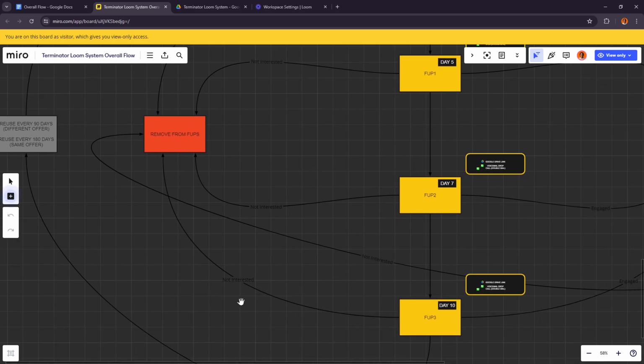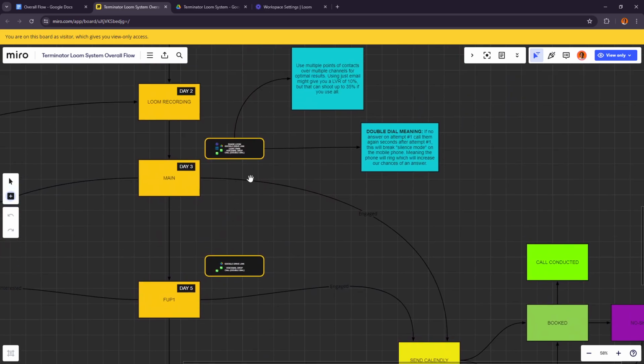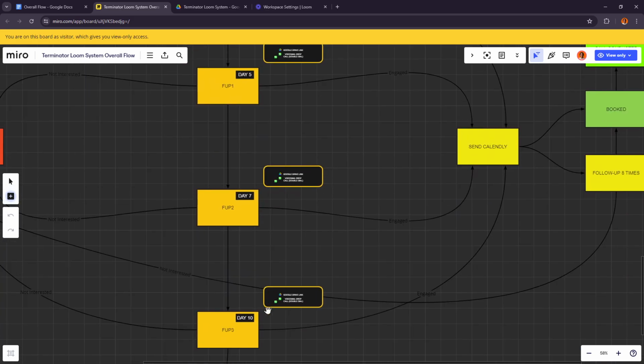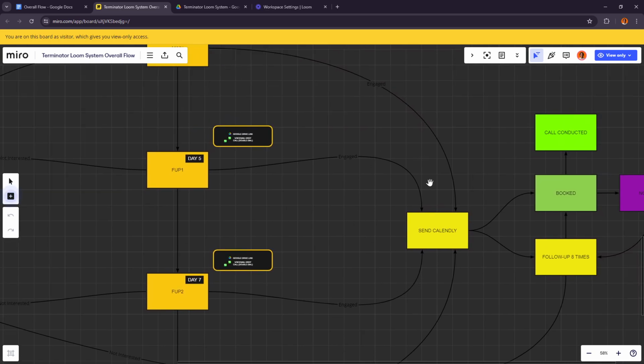If during any of these times someone says not interested, the first time you can try to book them by using our reply flow, which will be given to you very soon. But let's say even after that someone is just not interested, you can remove them from your follow-ups. Now if anyone during any of these emails, so like main, follow-up 1, follow-up 2 or follow-up 3, engages with us and sends us a positive reply, we try to send them the Calendly link.